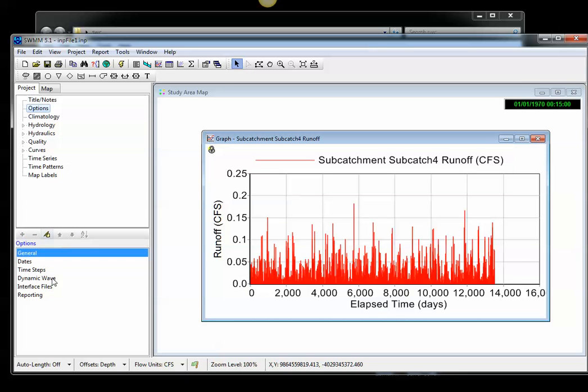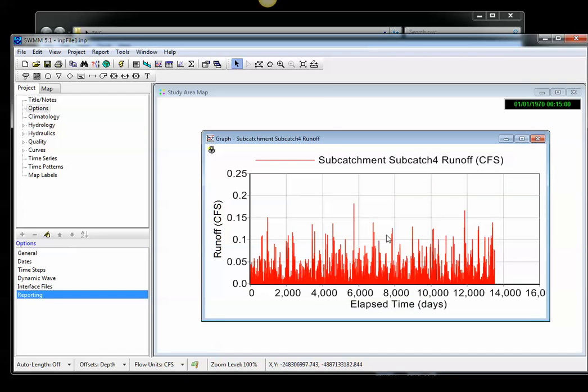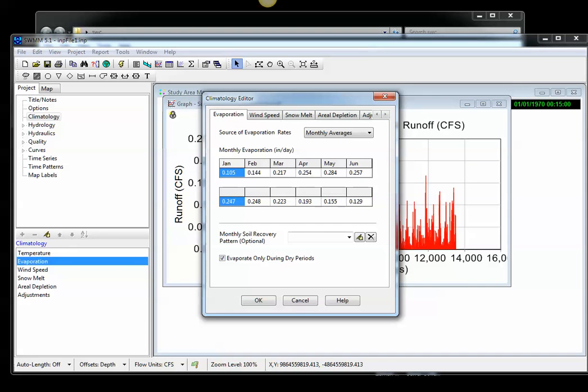Another little trick to running this, under report, make sure that all subcatchments, links, and nodes are turned on, because that's not part of the original file. So make sure you go there and change those. Another nice feature is that the monthly averages for evaporation are also added to the model. And this is from the calculations in the EPA Stormwater Calculator.